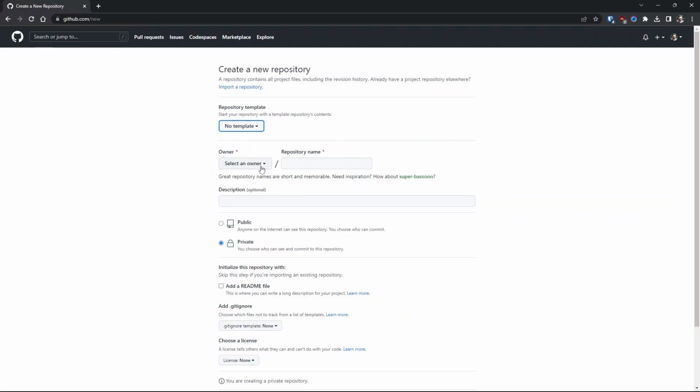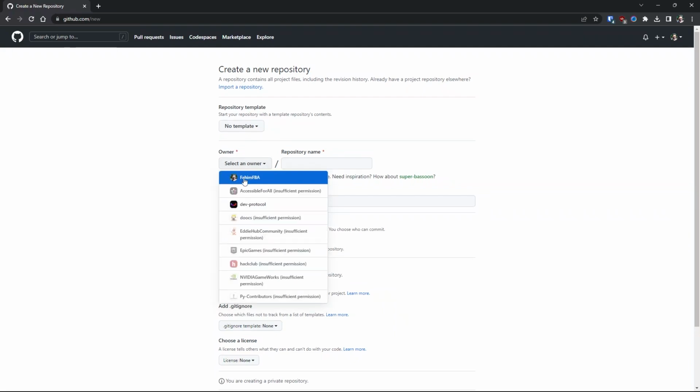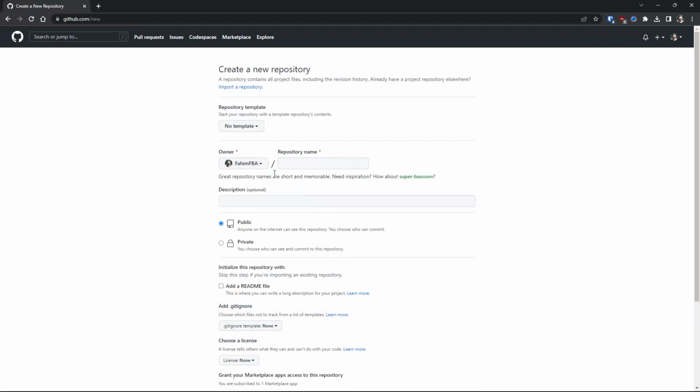As I am already connected with multiple GitHub organizations, they are prompting me whether I want to create a repository within my own personal GitHub account, or within any GitHub organization. But as I'm going to create a repository in my personal account, I need to simply click on owner and select Fahim API. That's it.